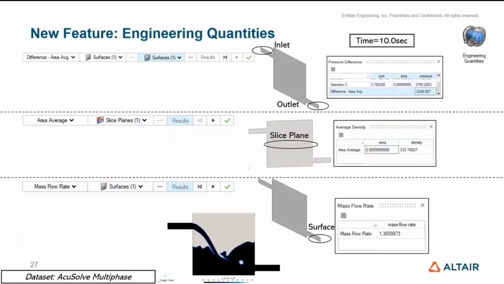One new feature we've added is the engineering quantities. Here we have 3 examples. I'm omitting one because it's kind of a duplicate, but the 3 entry types that we'll present here are, first, the difference for an area average, which allows the user to compute, say, delta pressure from the inlet to the outlet. In this case, it's pretty clear, but in other cases, you might have some slice plane or some other derived entity that you can select here in your difference, and the tool will compute the integral on that surface or derived entity, and then do it again for your second selected surface, and then compute the difference between those 2 integrals. That's shown here in the engineering quantities pressure difference.